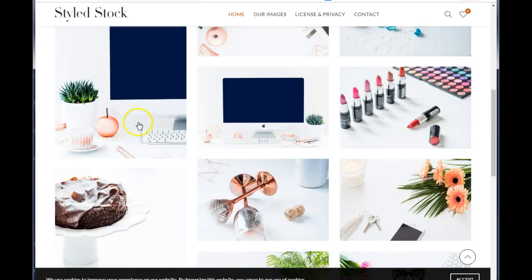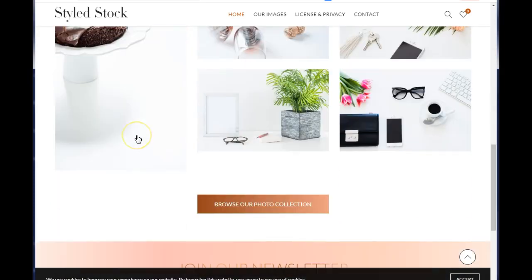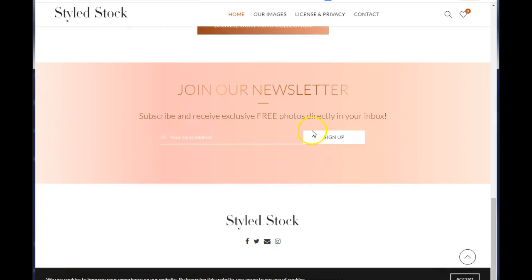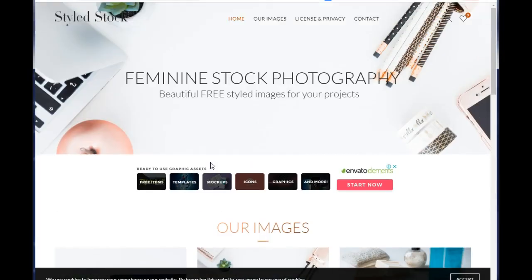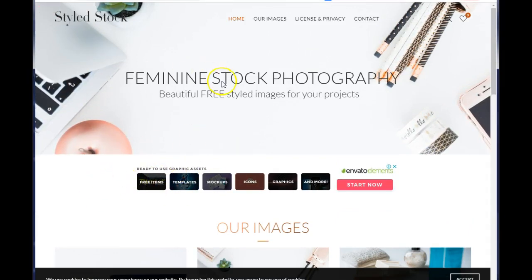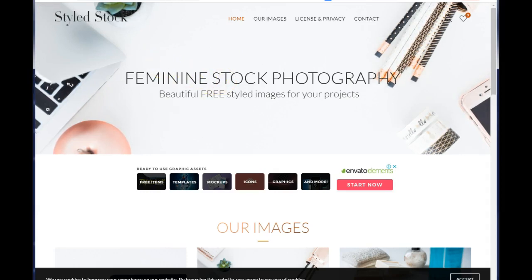Now, you can't just go ahead and download images from here. You can go ahead and access their library. So all you got to do is sign up, and they're going to send you a password that you can use to access the library and download a lot of different images from this site. This one is called styledstock.co, and the links are in the blog post.